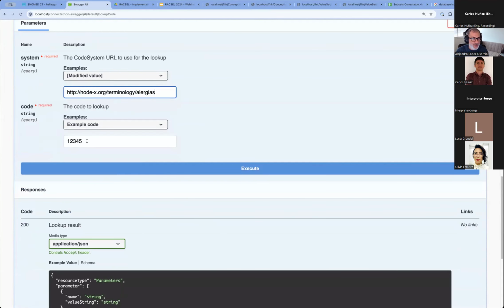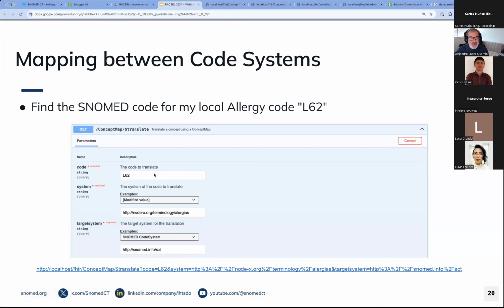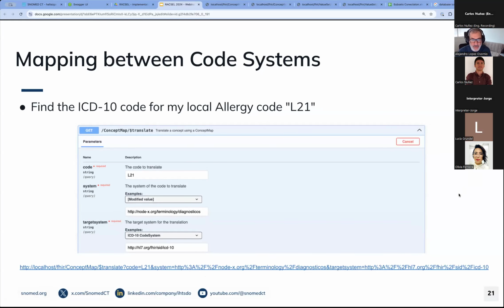For this code system, the value will be like that. I want L63, run or execute, and L63 in version 2024 in the allergies code system is the allergies for the definition just explained in the previous section. L62 or L63 from allergy terminology to SNOMED. We run here and the code comes.